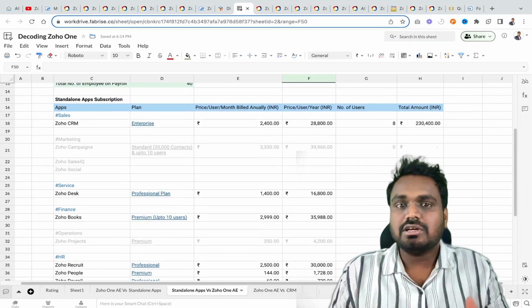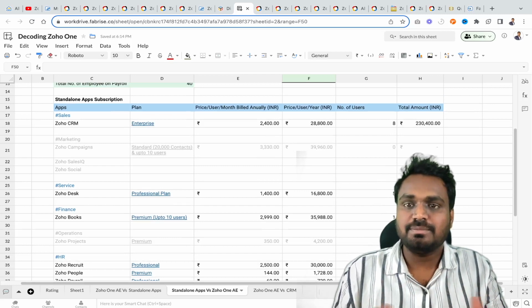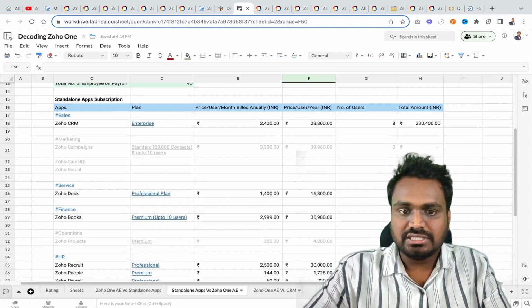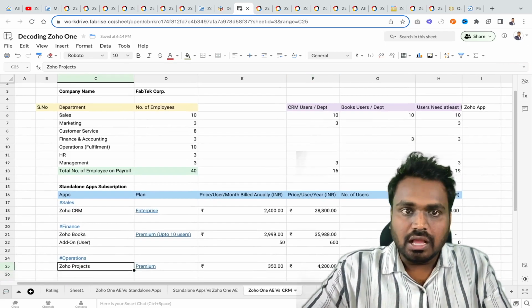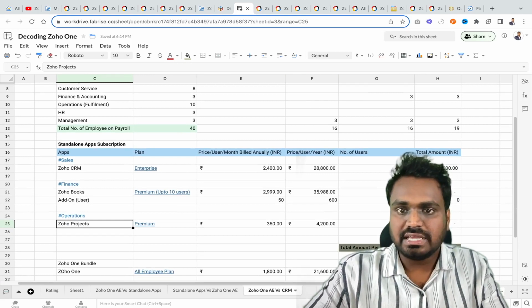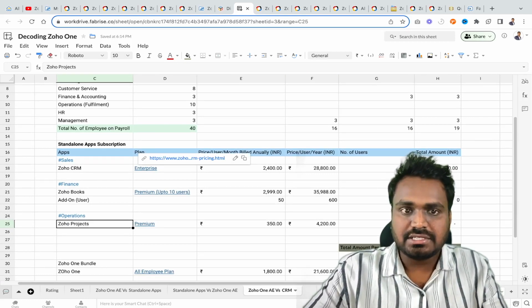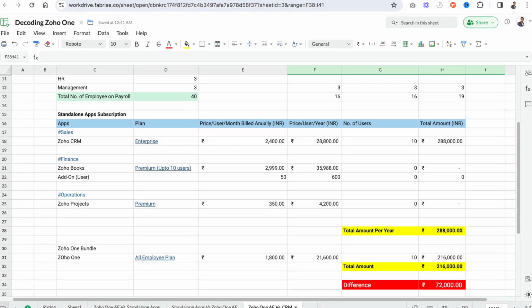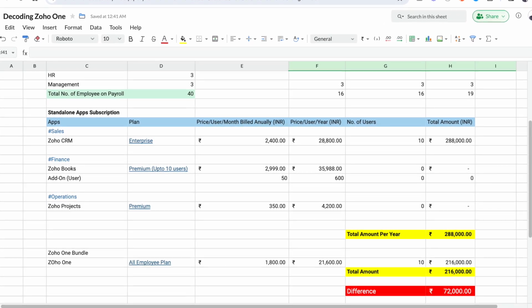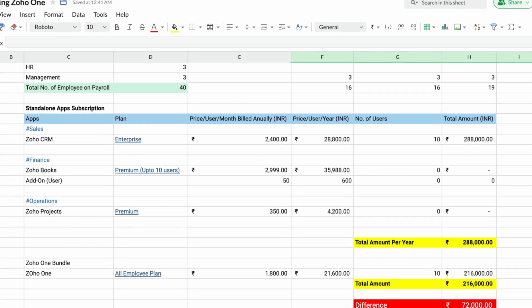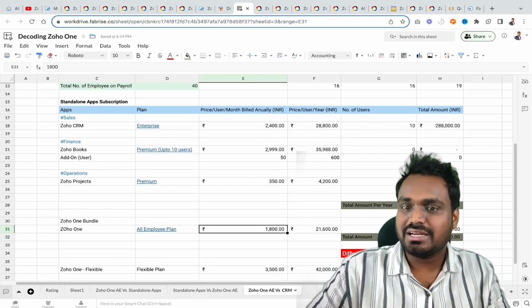If so many users of your company are using multiple Zoho apps, then only it makes sense. For example, if you say, Sushil, I will only use Zoho CRM for my organization for 10 employees, for the same 10 employees, if I go with the all employee plan, instead of paying 2,400, I can just pay 1,800. So I can save money, like 72,000 can be saved in this arrangement, right? Of course, that is true, and you can do that.